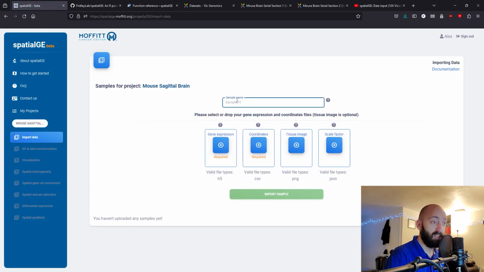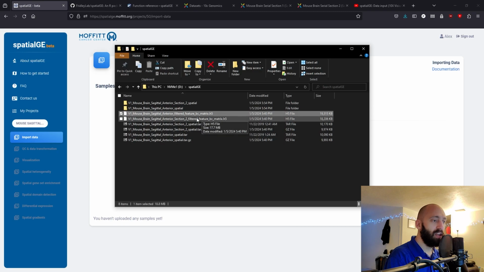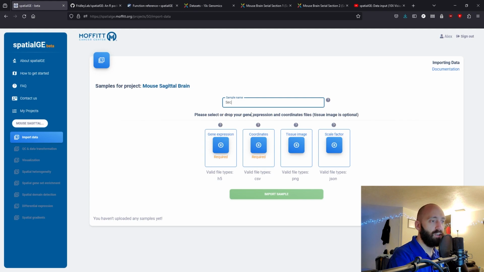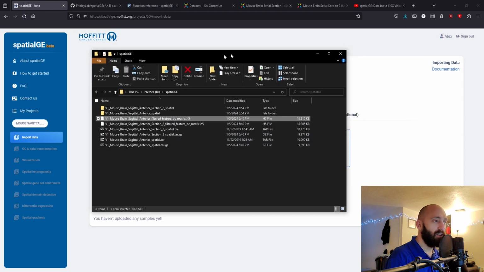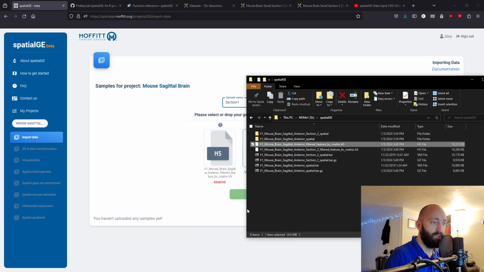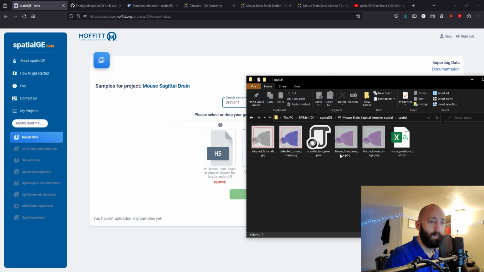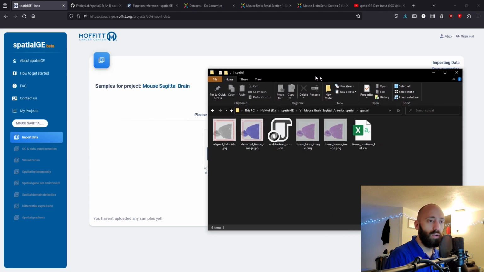So now we have to upload our samples. The first one we'll do is just the unnamed, unnumbered one. So that's going to be our section 1, and we'll call that one section 1. For the gene expression data, that's our H5 that we had downloaded. If we go back over here, we can drag in our H5. Perfect.